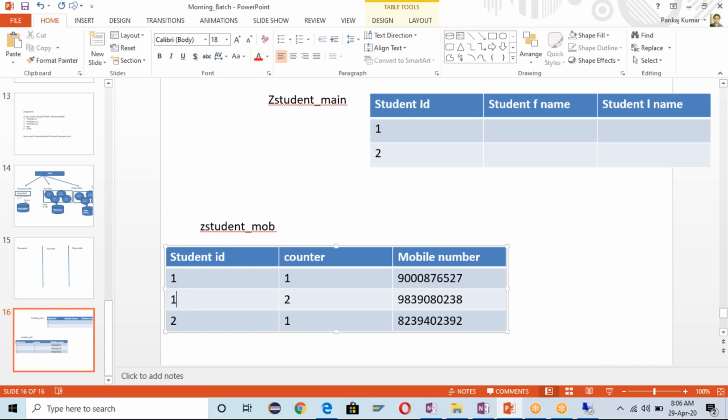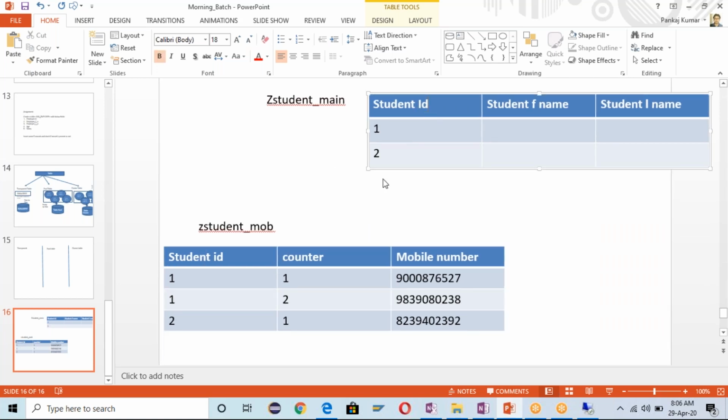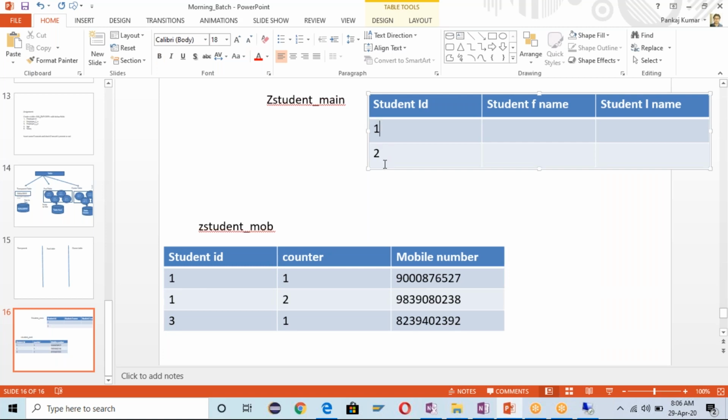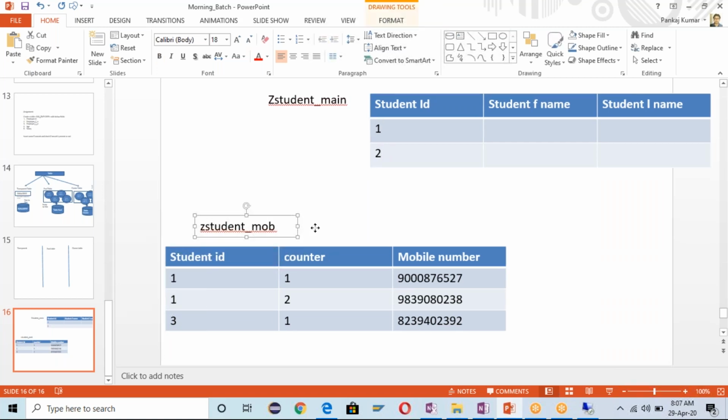But there is some relationship between these. Suppose you want to get the student mobile number with the student first name and last name, there must be some relationship, right? So how are you going to define the relationship? Another important thing: this is the second table, and suppose by mistake we give three over here, but student ID three is not present in the main table. The system will not allow you to enter student ID three over here, because in your main table, student ID three is not there. That's where the referential integrity comes into the picture.